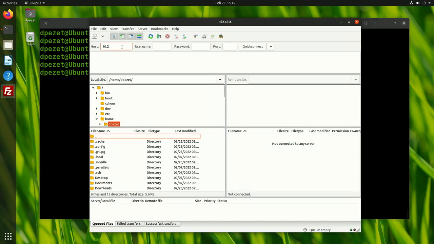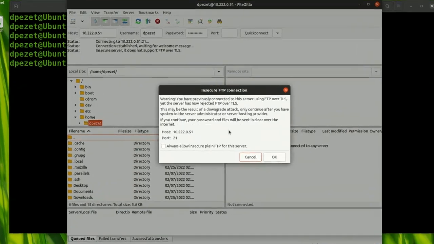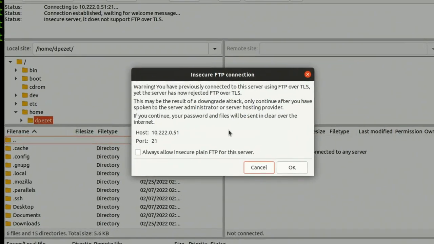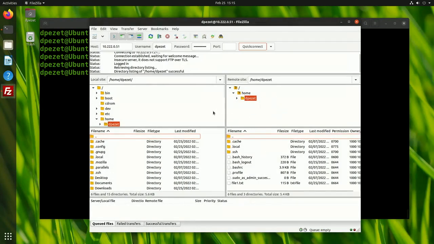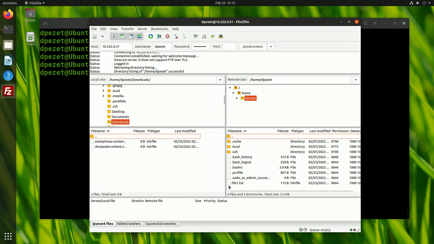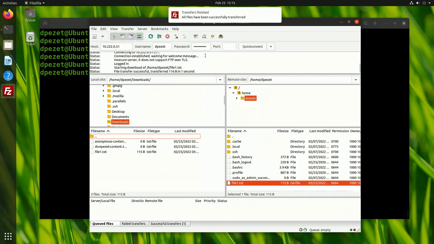I'm going to punch in the IP 10.222.0.51. I'll use my username to connect so that I'll see it in the log. I'll punch in my super secure password, and I'm going to go ahead and connect. Now, I will get a warning because FTP is using plain text by default, so I'll just have to say okay to that. And it's going to connect. I see my home directory. And maybe I want to copy something down. Let me drop something in, let's see, do I have my downloads folder here? I will copy this file down. So it's going to download.